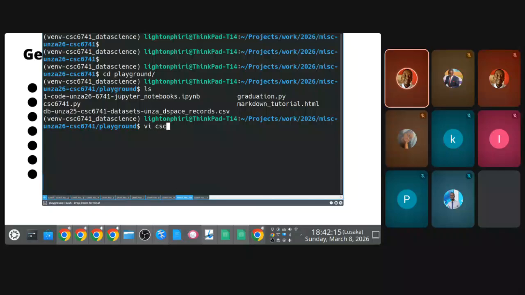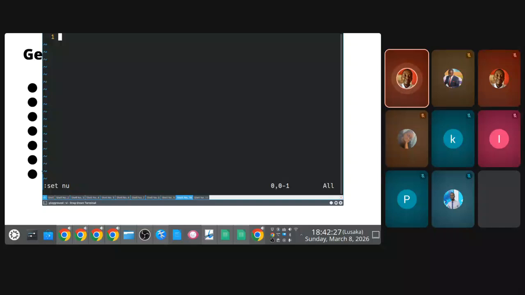I'll call this CSC6741 sample script .py. Now, I want to just write a simple function here that tells us, I'm graduating in, and then I'll ask this thing to just use input and say enter the current year. And then I'll say plus input, enter the duration of your program or something. Some simple kind of thing here, right? And what I'll do here is I'll cast this, because these need to be integers here. I'll cast this into an integer. I'll also cast this into an integer, right?